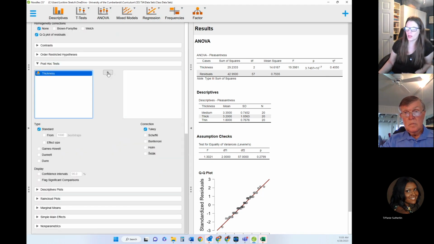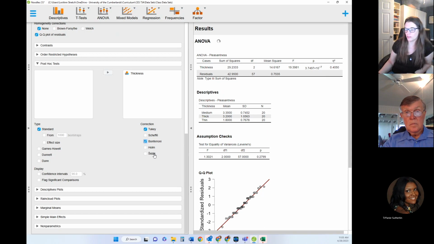I do want my post hoc test because I had a significant finding. I need to do what's called a post hoc test. I can do any of these really, but I like to show that there's not much difference between them. They're just different formats, but these are the two that most students use.